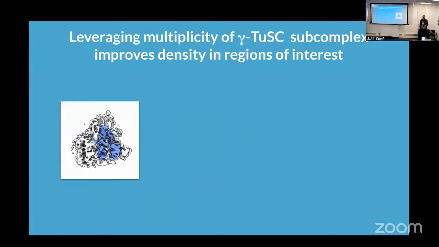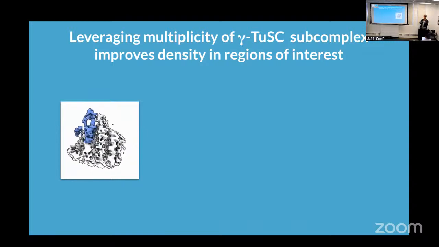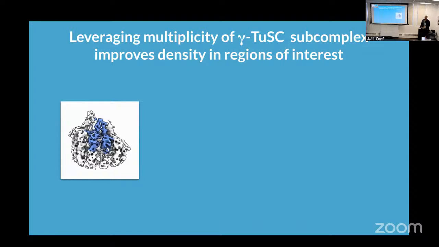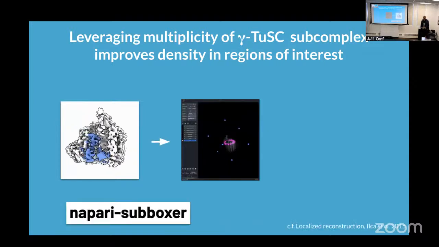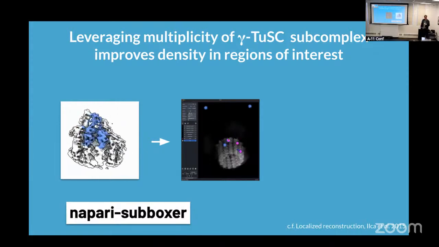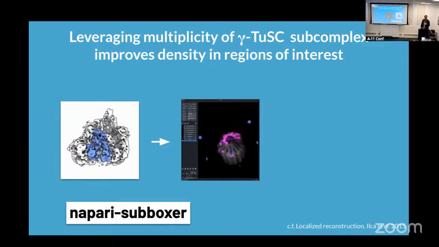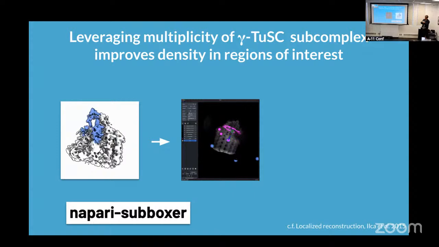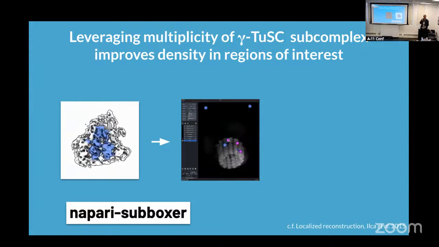So in this case, we have 7 copies of this subcomplex called the gamma-tubulin subcomplex, I guess, gamma-TuSC. Here I've highlighted it in blue. As you move around, you see the 7 different copies of this Y-shaped thing. I developed this little workflow for annotating the positions and also the orientations of these subcomplexes within your larger complex that you might be interested in.